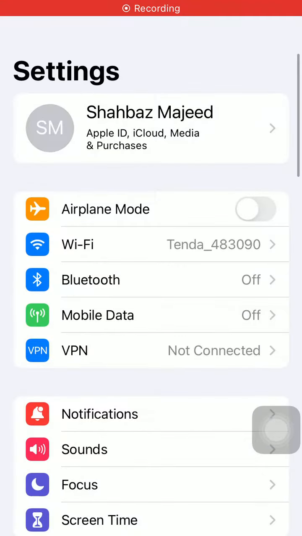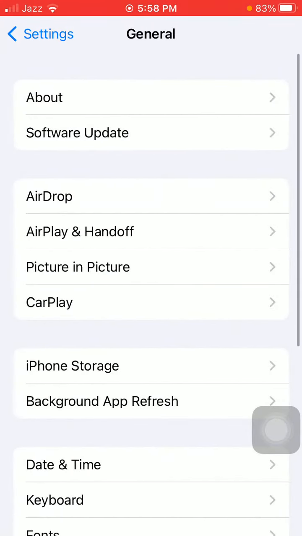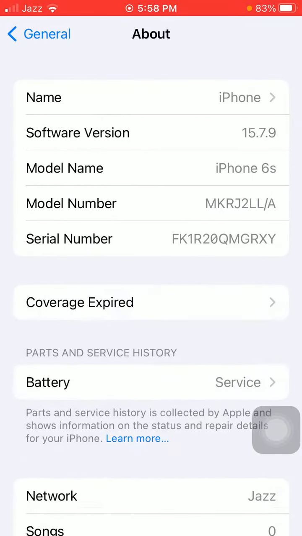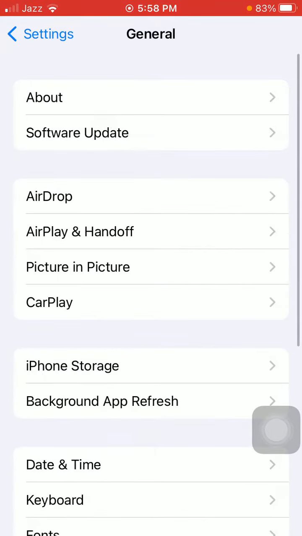Hello everyone, welcome back. Today in this video I'm going to show you how to fix the battery draining issue in iOS 15.7.9 that was released the day before. So without wasting any time, let's get started.